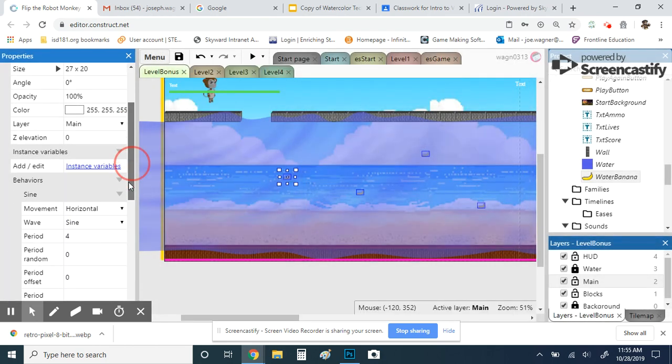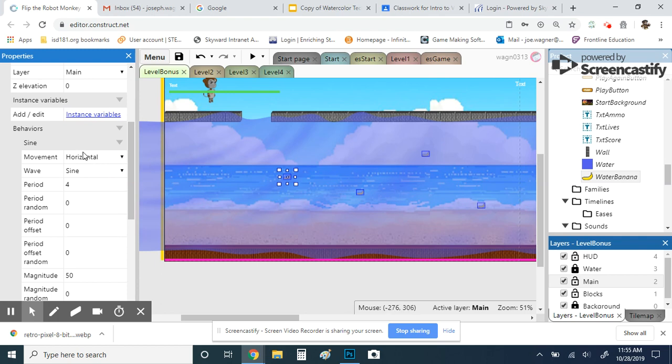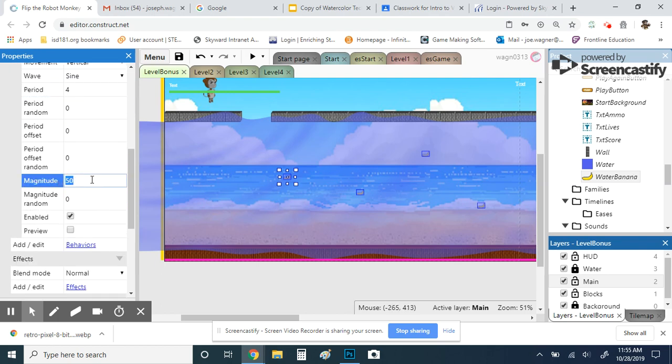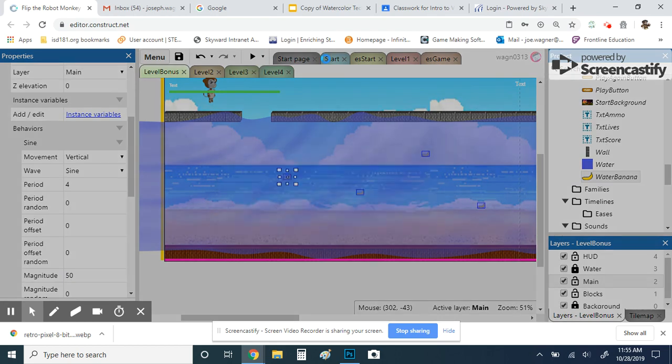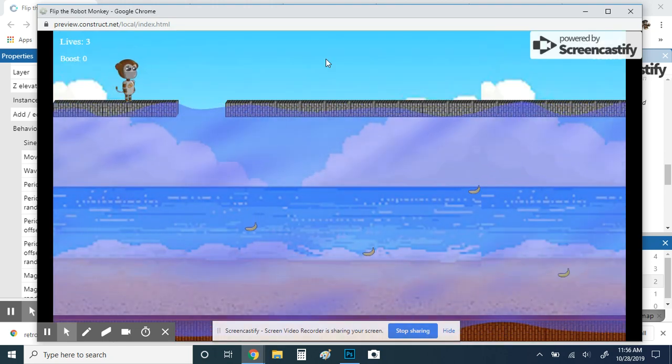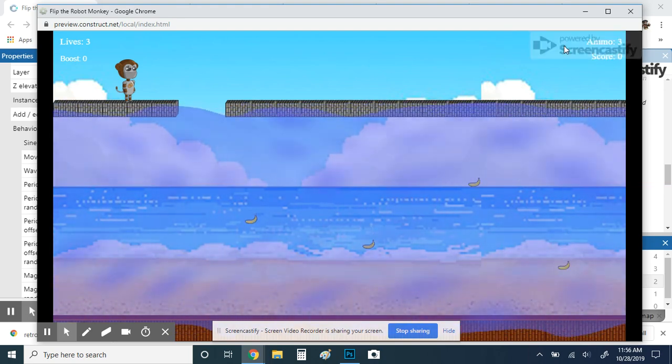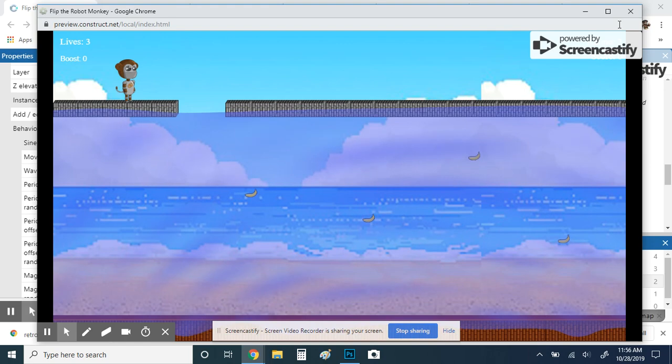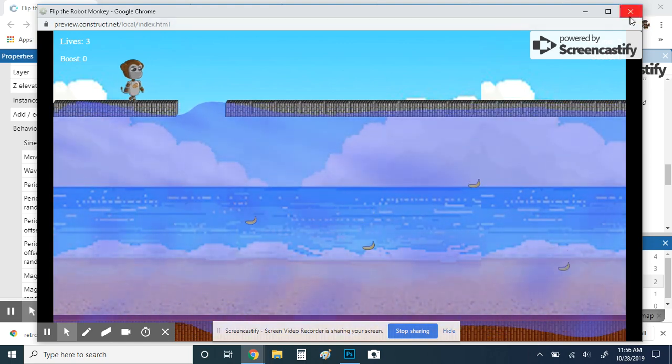Basically, it's just going to bounce up and down like a wave, or left and right. By default, it's horizontal, so I'm going to change it to vertical. The period is how many seconds it takes to complete a cycle of the wave. And then you also have magnitude, which is how high the wave goes. So we'll just run this at default after changing it to vertical. You'll see it looks like the bananas are floating in the water. Then I could decide if I want them to move faster or slower, but to me this is a little bit more natural.